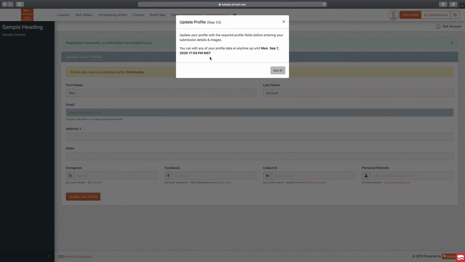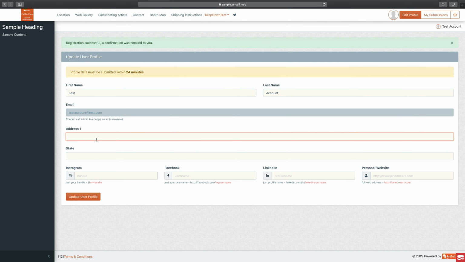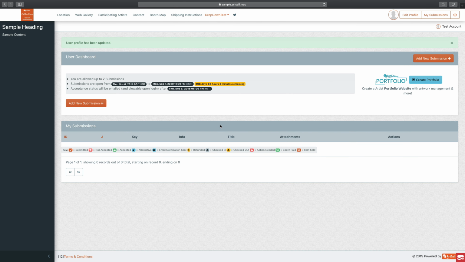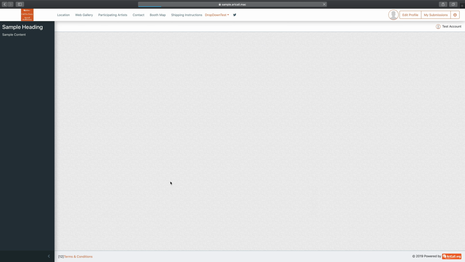It will tell them they need to update any of their profile fields along with the date they have to complete this by. They can go ahead and add the required fields that you've set up, such as the address, the state, and then optionally any social profile fields if you're requiring those. They'll go ahead and click the update user profile, and then they'll be presented with their dashboard where they can go ahead and create a new submission. They'll click the add new submission button.